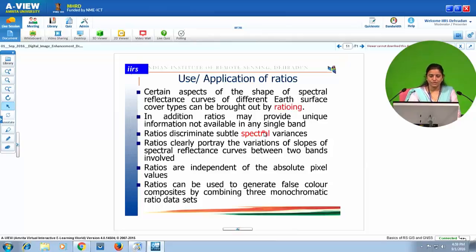What are the applications of ratios? Certain aspects of the shape of the spectral reflectance curve of different Earth surface cover types can be brought out by ratioing. In addition, ratios may provide unique information not available in any single band. Ratios discriminate subtle spectral variances also. Ratios clearly portray the variations of slopes of spectral reflectance curves between the two bands involved. Ratios are independent of absolute pixel values. Ratios can be used to generate false color composites by combining three monochromatic ratio datasets.